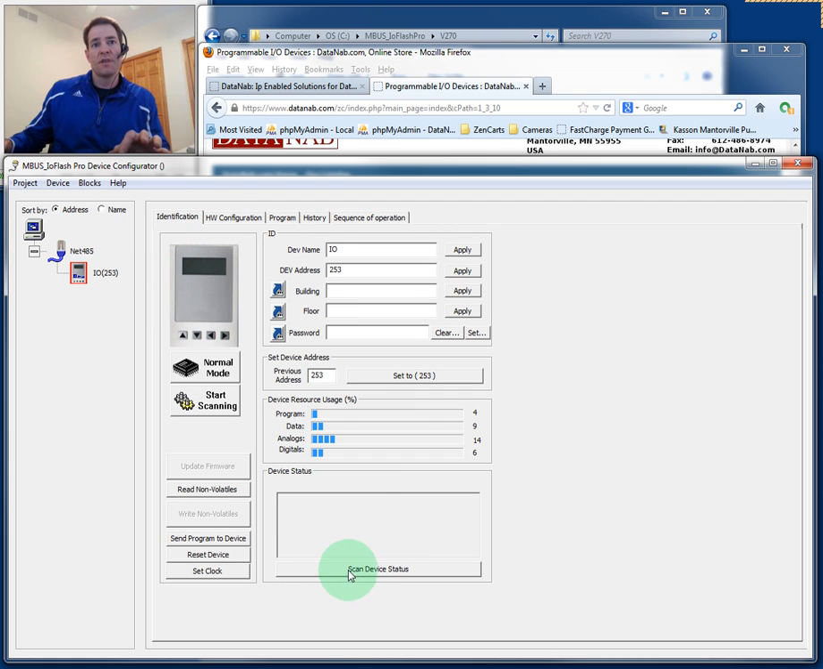So if we go in here and hit scan, make sure we're still talking to it. That's good. You can see it's not in sync. That will change here now when we click on the Send Program to Device button. This is how we download the program into the device itself. Okay, and there we go. We've gotten the program downloaded. You can see everything's in sync now.